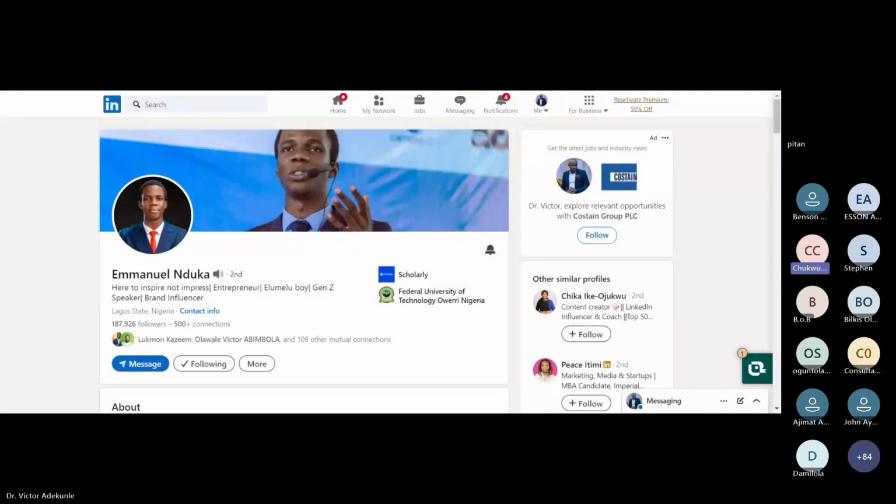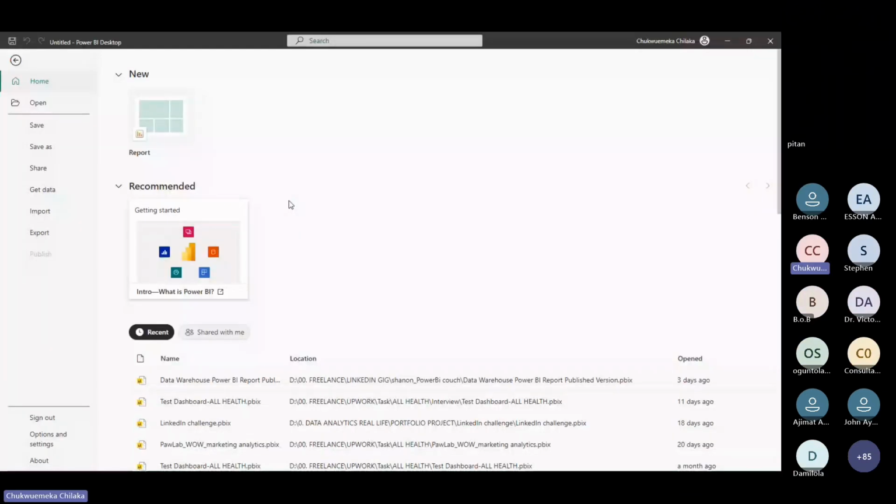Today there are certain links that were sent to all of us by the facilitators, one of which was how to install Power BI. Some of you have confirmed that you've already installed Power BI, so I would assume that we have Power BI installed. Now I'm sure you can see my screen on Power BI.